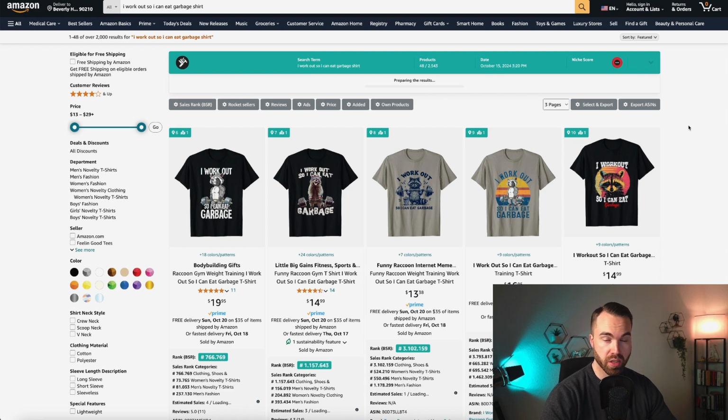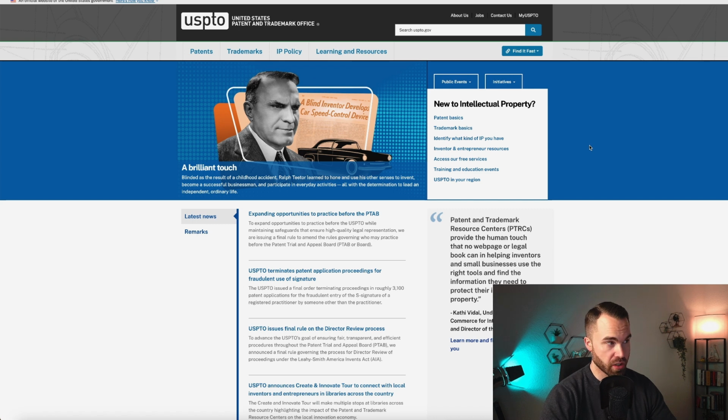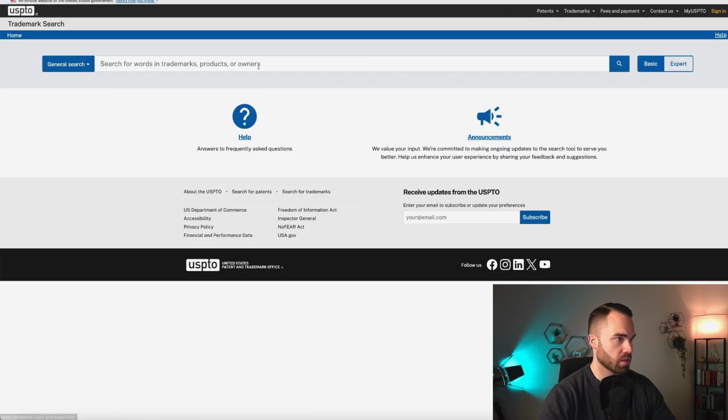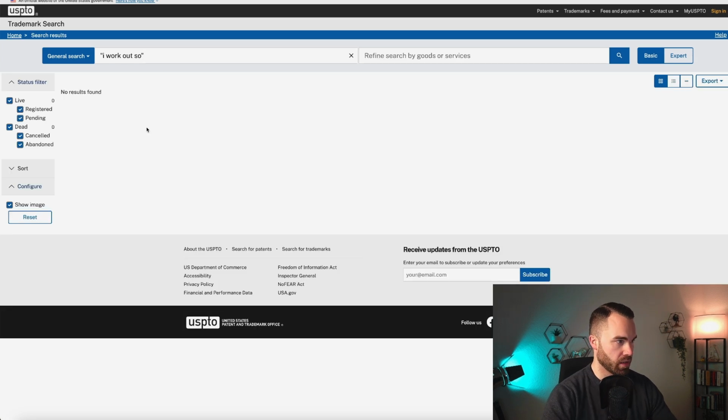So let's do a quick trademark check first, and to do that you go to the website uspto.gov. The website looks like this. Then you go to Trademarks, then under Application Process, it's the first bullet point, Search our trademark database. Click on that, click on the Search button, and here we go. And then you put the phrase into quotation marks, "I work out so", and that's mostly enough for making a trademark check. So press enter, and it says no results found. So that's a good sign.